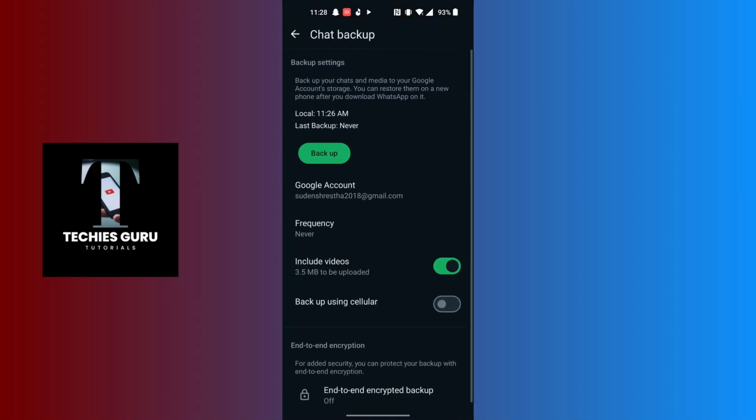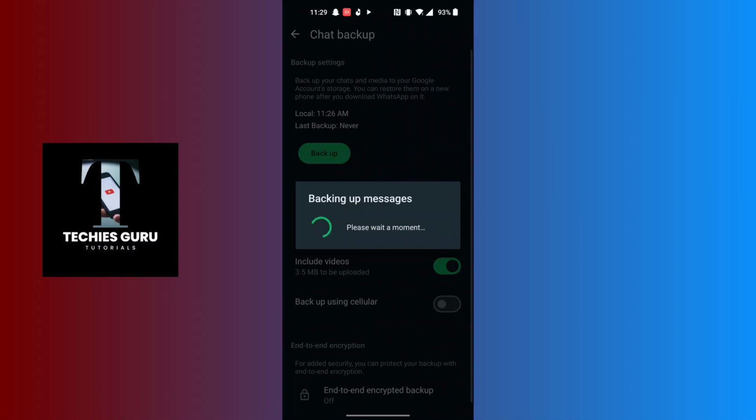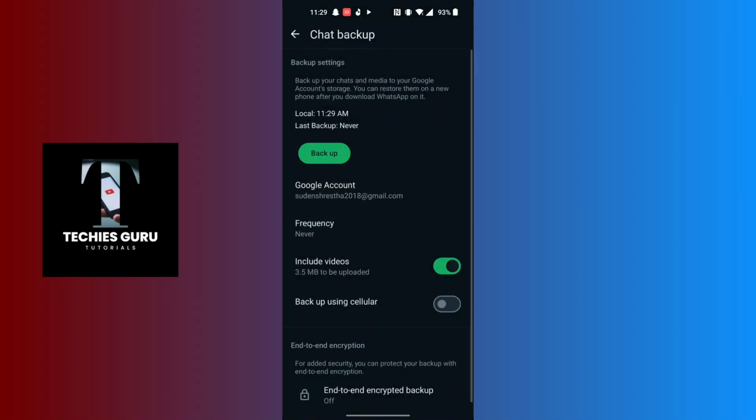And after that, after choosing your account, tap on the backup option over here, and then your chats of the WhatsApp will be backed up on your phone as well as your Google account. And with that being said guys, this is how to back up WhatsApp chat on your phone.